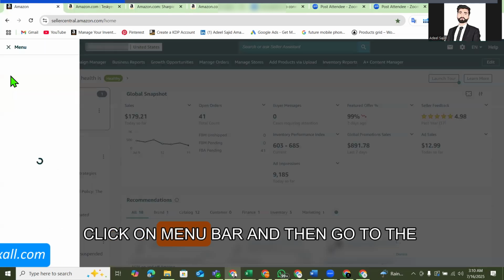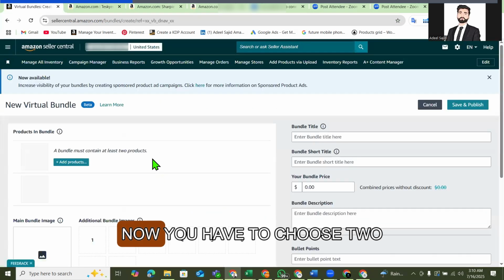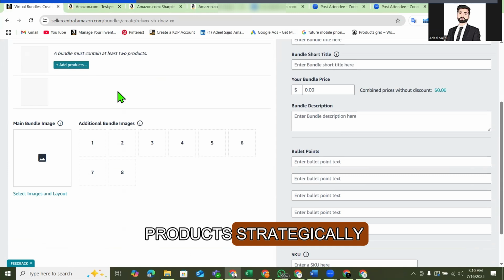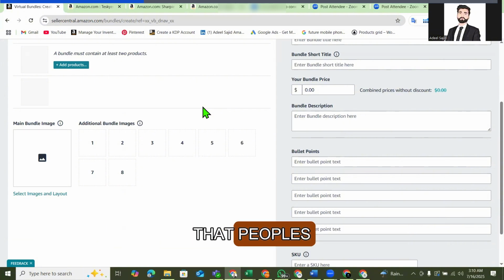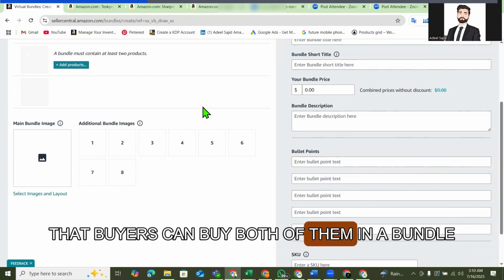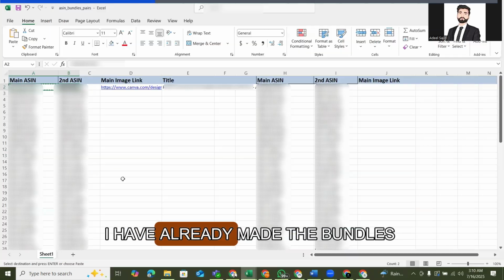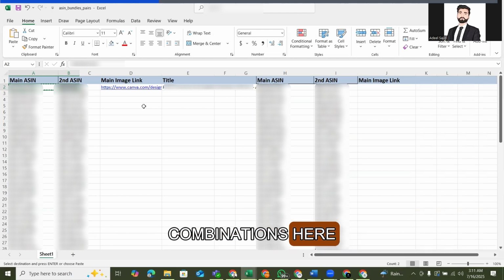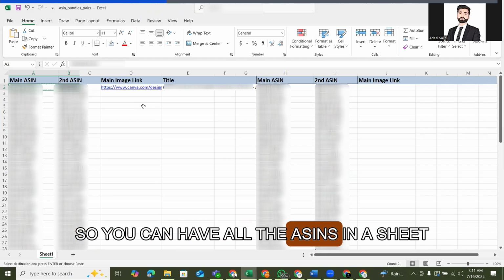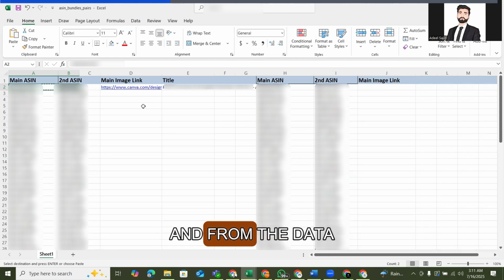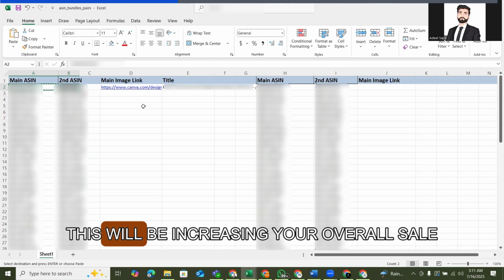On your Seller Central, click on the menu bar, then go to the brand section and click on virtual bundles. Now you have to choose two products strategically, like any two products which have the best possible chances that buyers can buy both of them in a bundle, so you can have a good number of sales on your bundles as well. I have already made the bundle combinations here, so please do it yourself before creating any bundles. You can have all the ASINs in a sheet and make different kinds of combinations, and from the data you can see which are the best options to combine, or even you can combine randomly. This will increase your overall sales.